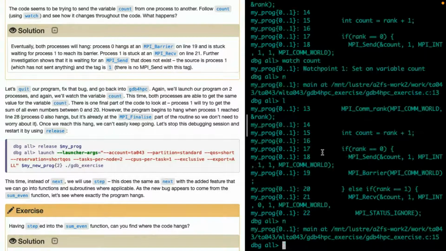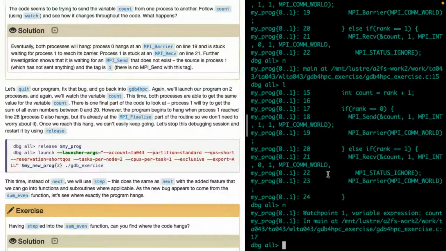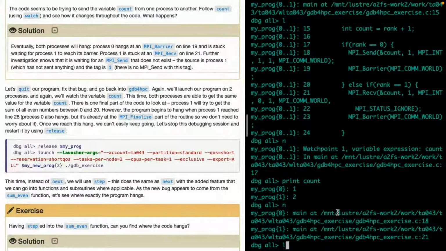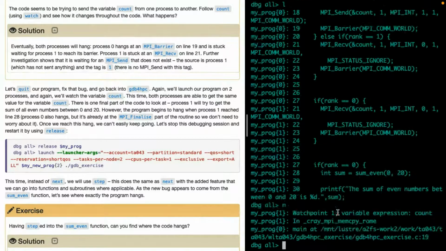They're getting their rank. List. They're about to set count. We know that. And if we do next, we'll also see the watchpoint notification. That's good. Count's been set correctly. They're now diverging. Task 0 is doing the send and task 1 is doing the receive. Let's step forwards again. We've got another watchpoint for count. That's because the value is being changed now on task 1.